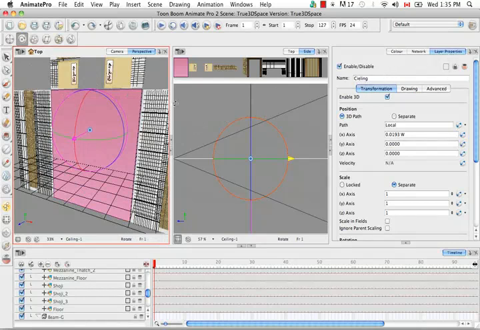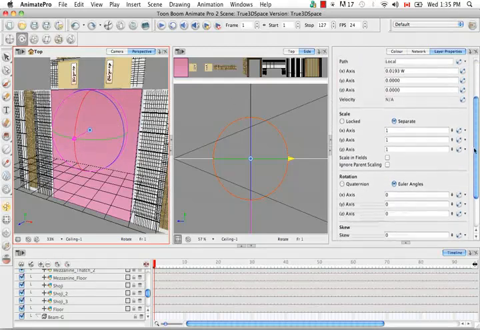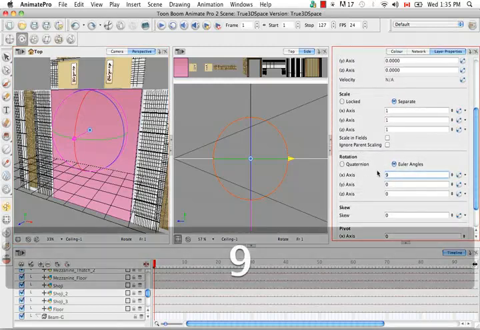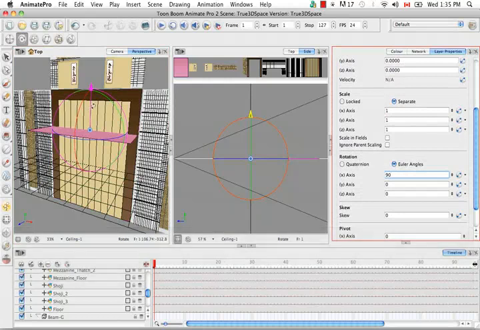for this layer. And so what I want to do is rotate the ceiling 90 degrees along this axis here that's defined by this red circle. And I believe that's the x-axis. So I'm going to go to the rotation section, to the x-axis, and type in 90. And there you go. So it's rotated exactly 90 degrees.